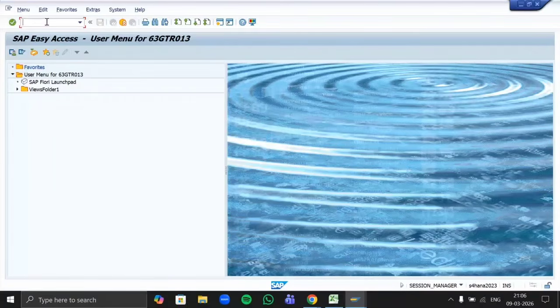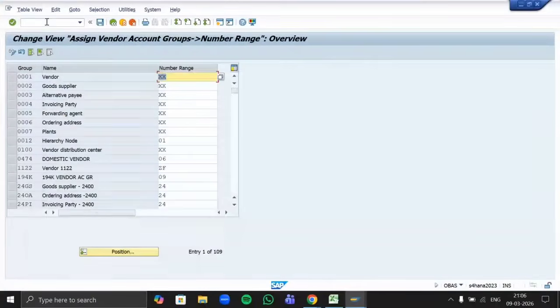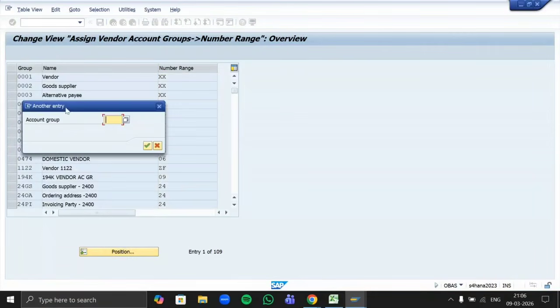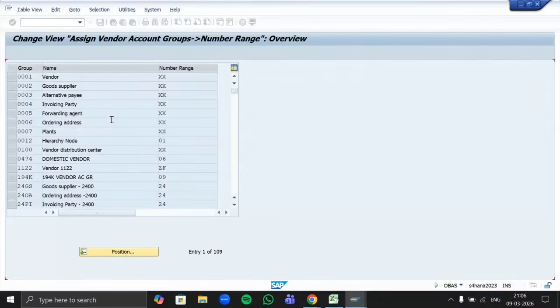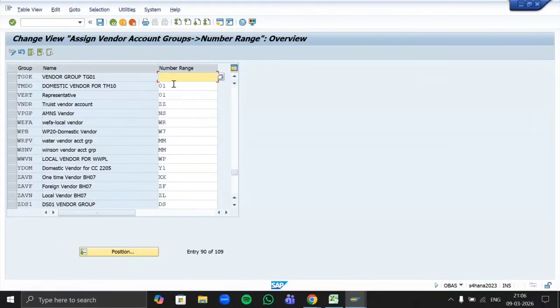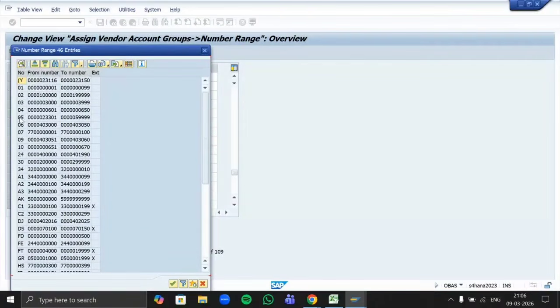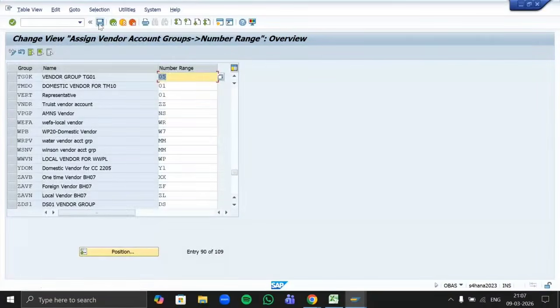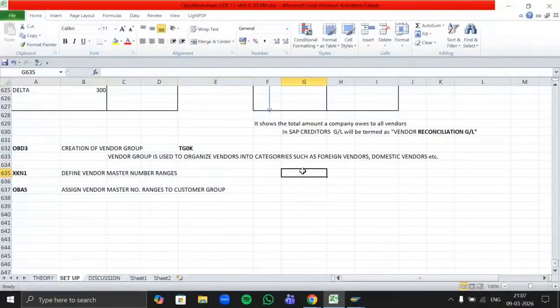Go to the T code OBAS where we can assign a number range to our vendor group. Go to position and search for your vendor account group, TG0K. Which number range do we have to assign here? Yes, so let's pick 05 and save this. So the vendor group is created and we have also assigned a number range to it. Now comes, yeah, up to this, is it clear for everyone?